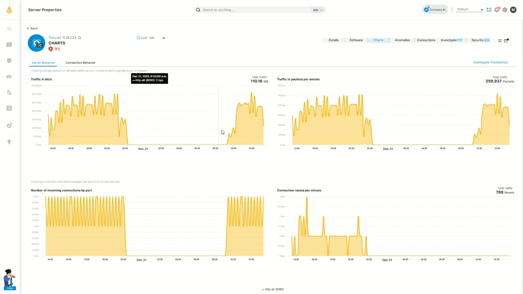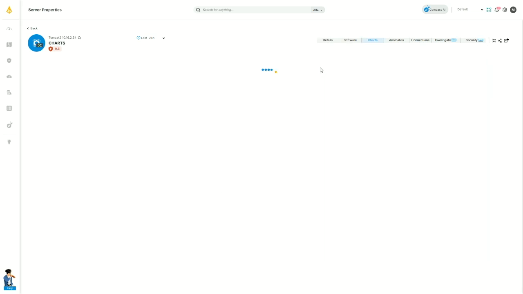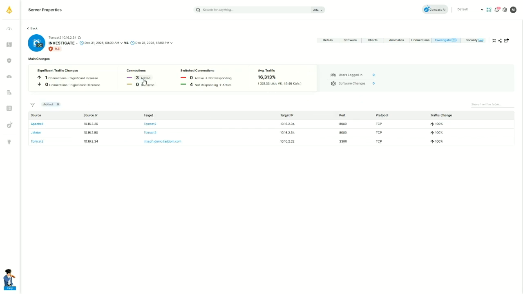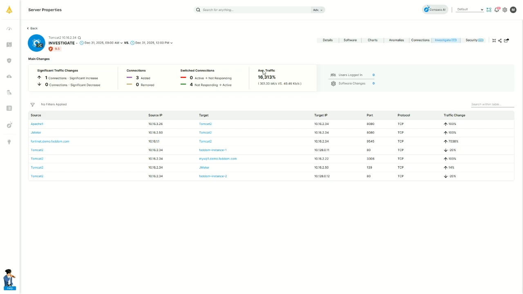So here we can see traffic on the server, and we can click investigate timestamp and see exactly what caused that spike. The percentage increase in traffic, new connections added, any change in connection status, also users logged in, and any software changes that might have caused this. This gives you everything you need for a root cause analysis in one single place.